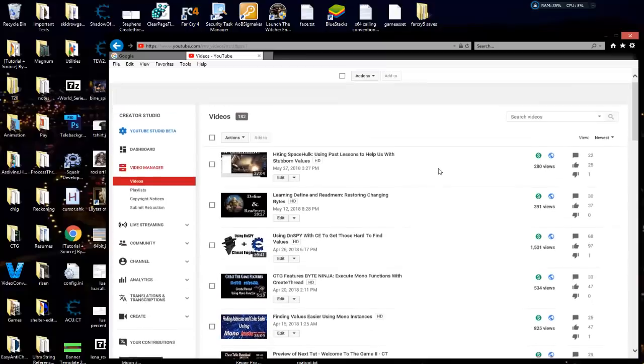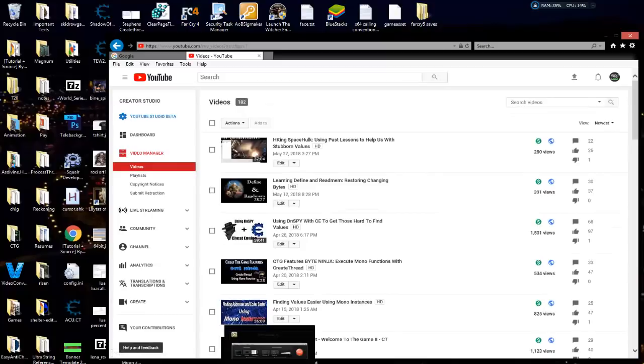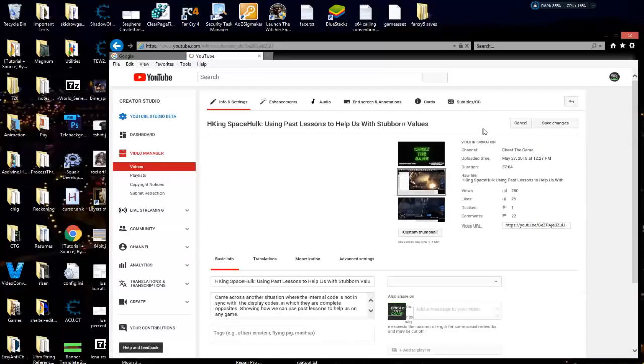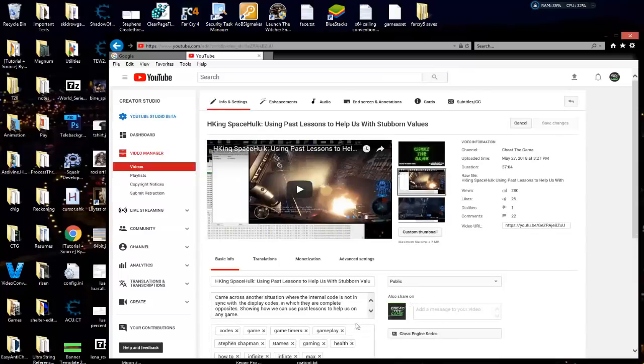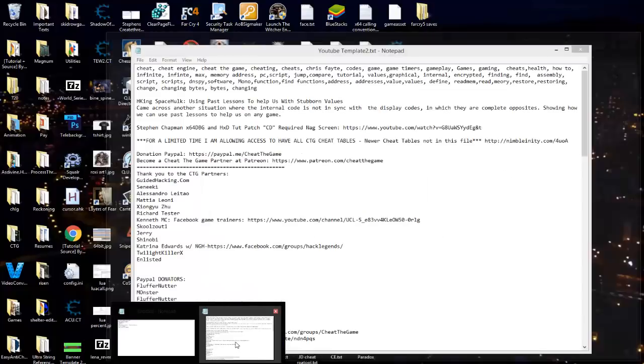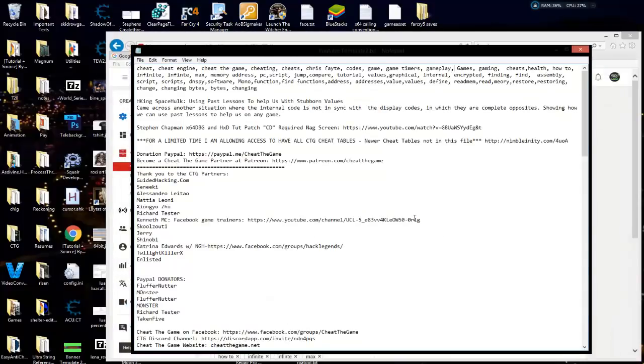But first thing I want to show you is when you upload a video, you have to set the title, and you want to set your keys and things. These are keys or tags that you put with them. I'm going to show you what I use. I keep a template for YouTube, and down here at the bottom, I'll just put keys based off that video that's coming out. My most recent was the Hacking Space Hulk.